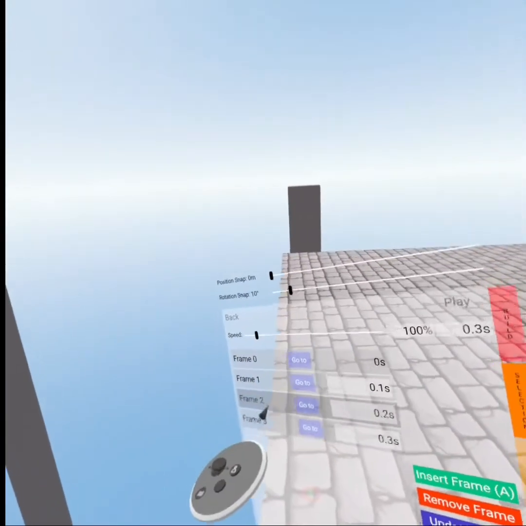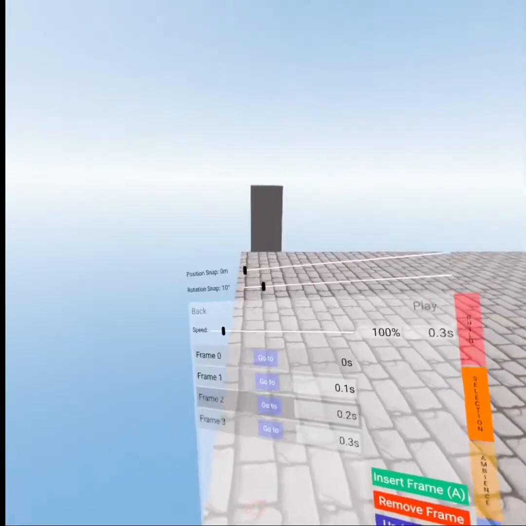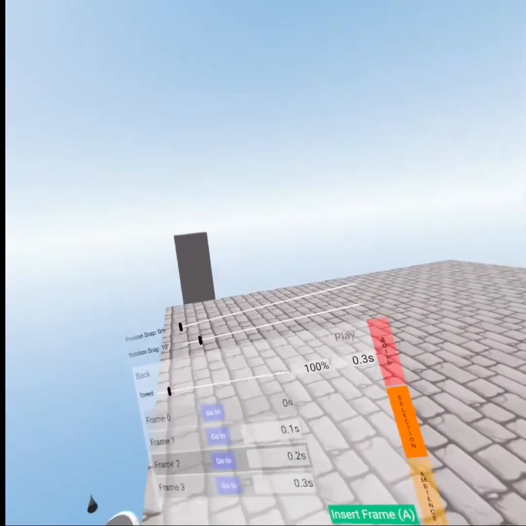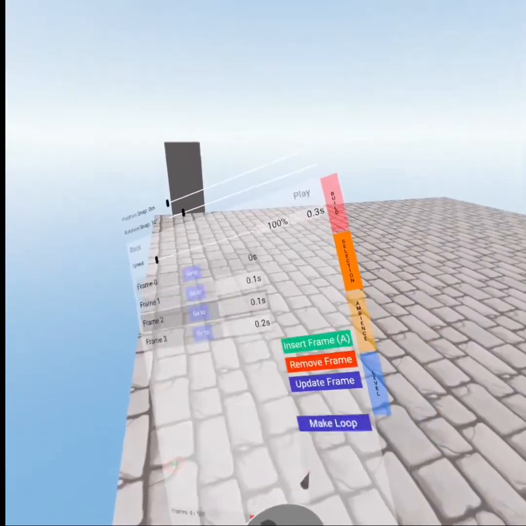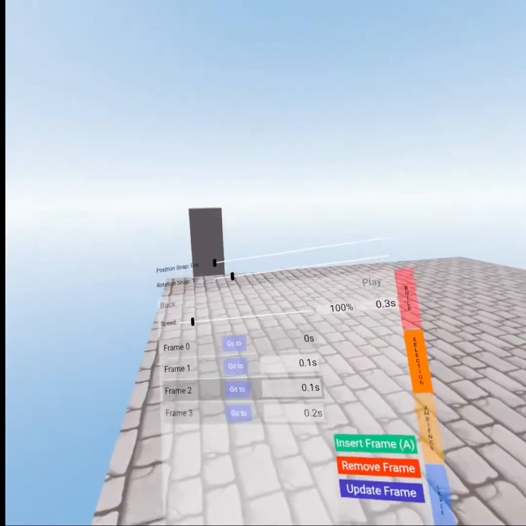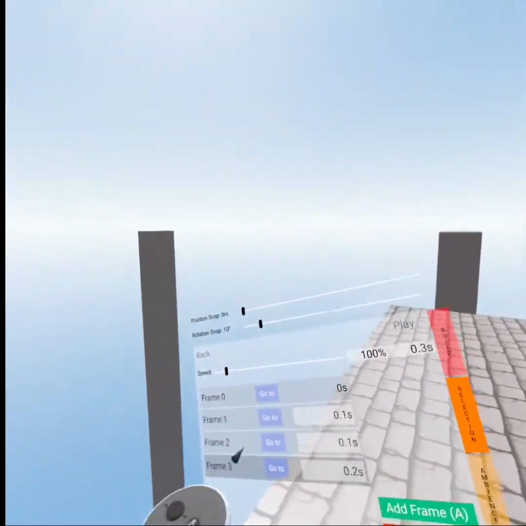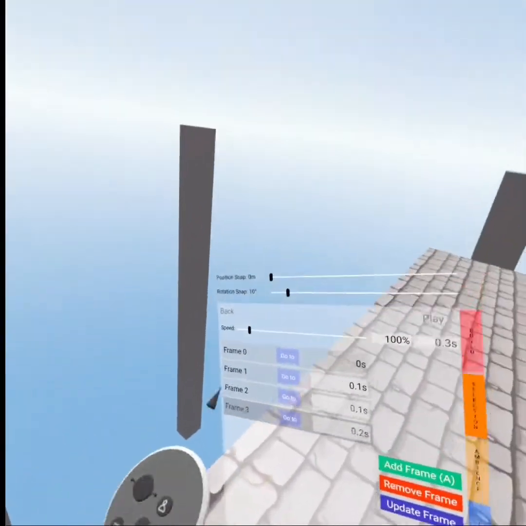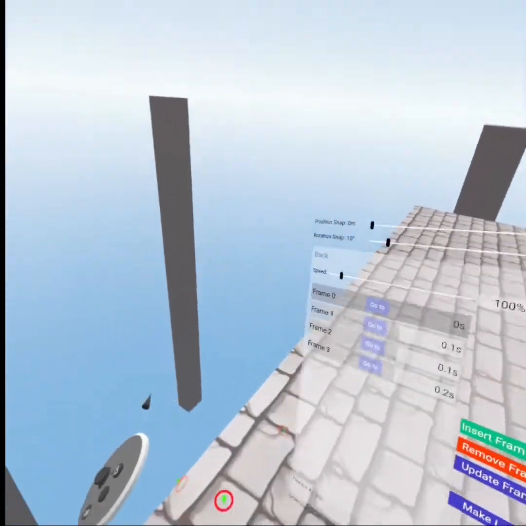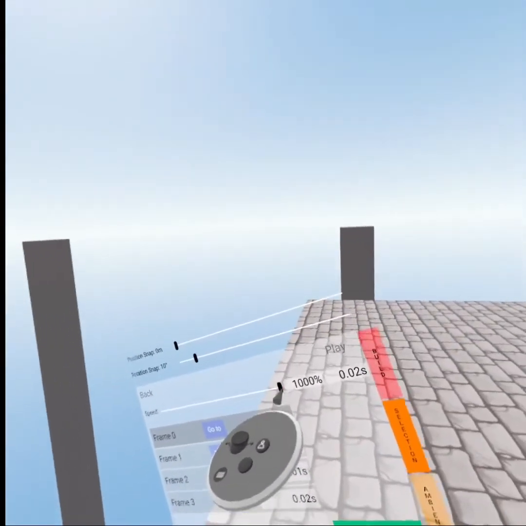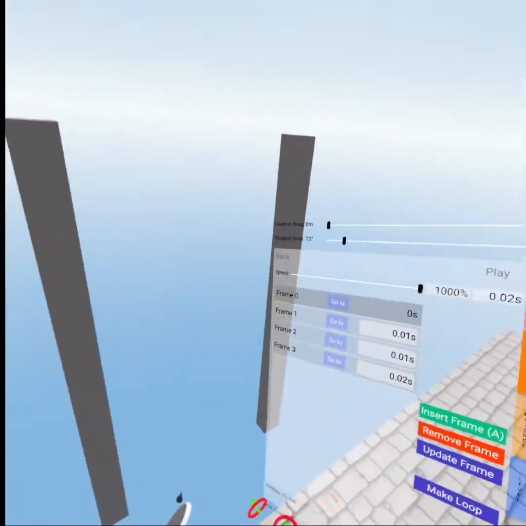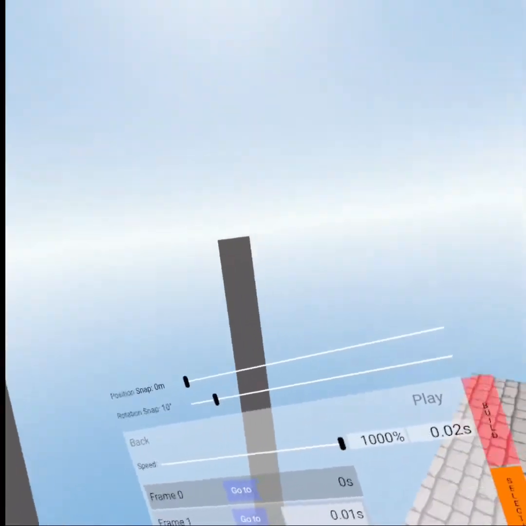Then you go to frame 2 here. It should say frame 2 right here, and it should say like 0.2 on here. You just want to click this and put 1, and then click apply. It should look kind of like this. Now what you want to do is, if it's a one-way teleporter, set it to 1,000 on speed, like this. But if it's a different one, I recommend making it a bit slower.